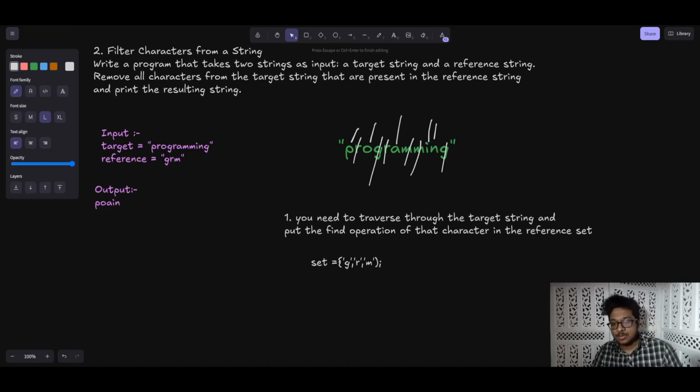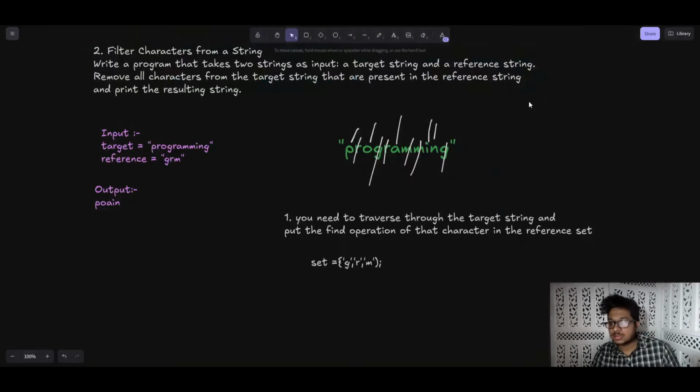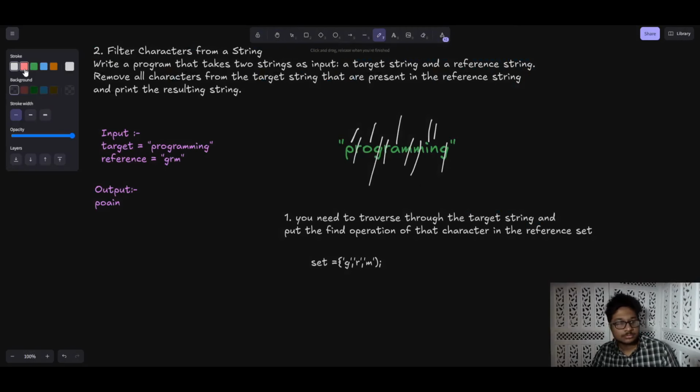Then you will simply traverse and check if P is present in the set or not, if R is present in the set or not, if G is present in the set or not. Simply the find operation in C++, contains in Java. This operation is really optimal. It's just O of 1. So that would be our approach. We can start to code this up right now.